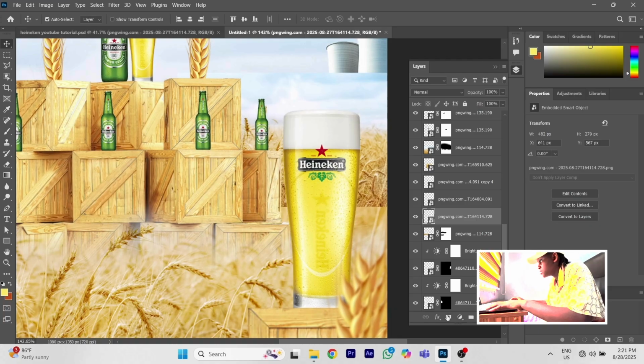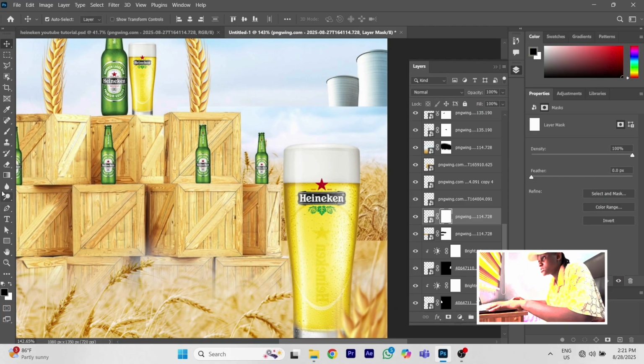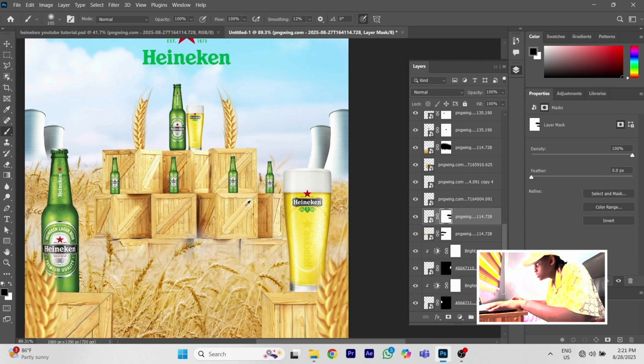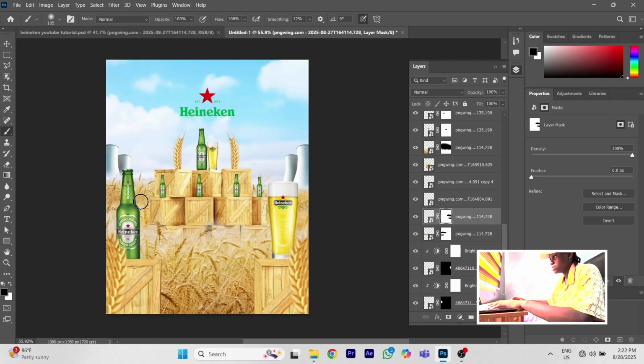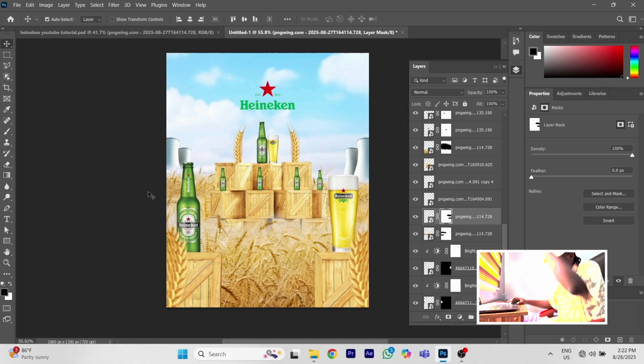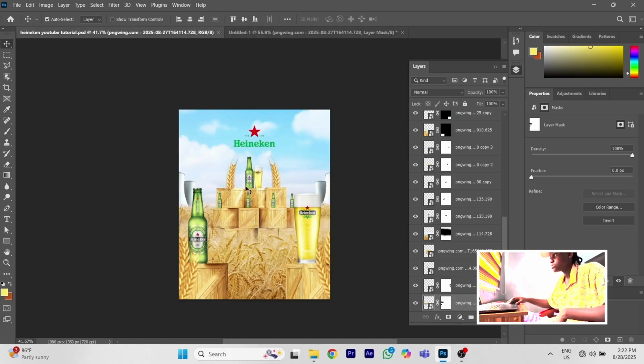Then create a mask, then start erasing. Go to your brush tool, ensure you're clicked on the mask, and then start erasing of the cloud part. So we also do the same to the bottom to prevent the sharp edges. And yes, we're done with that part. So basically we're done with the major work in the design.